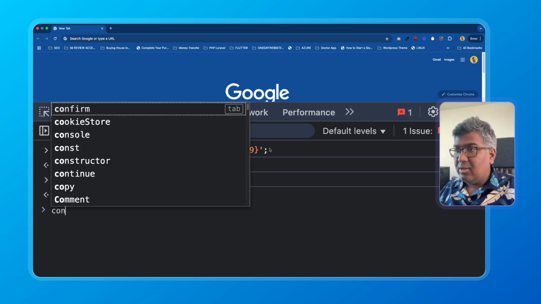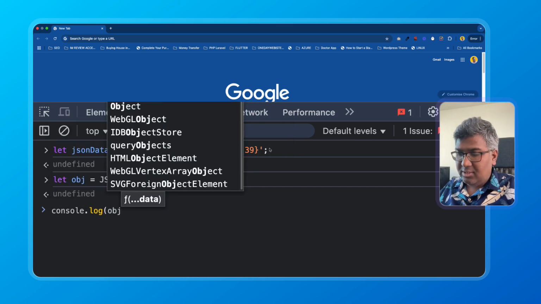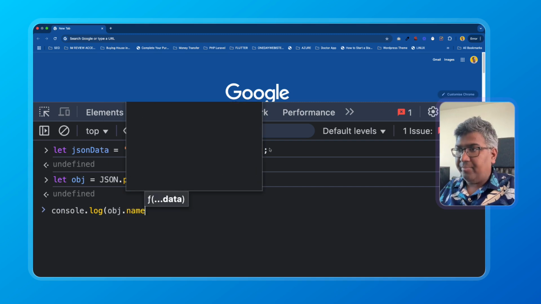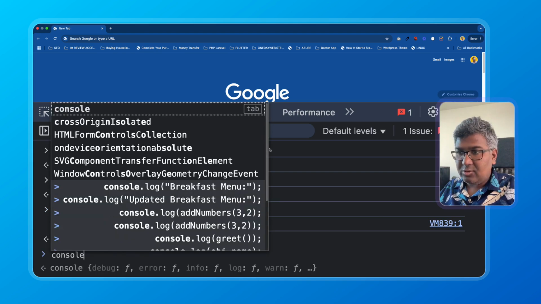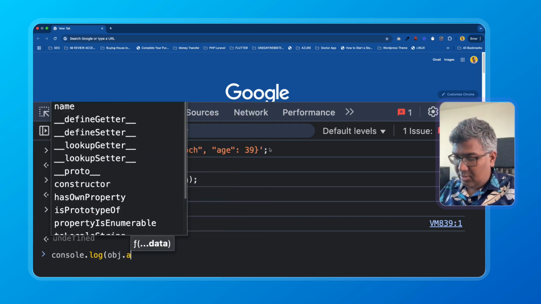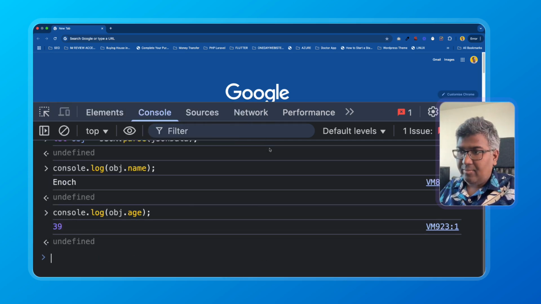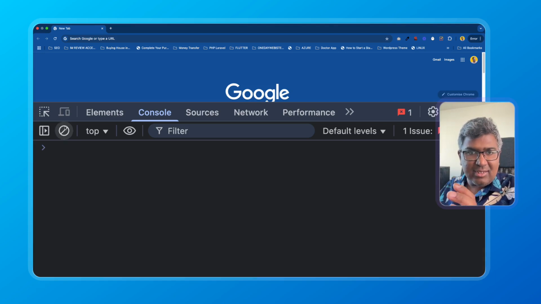Let's console log. Console.log object.name. Here we go. Console.log object.age. Here we go. Yeah, so this is how we received JSON data from the server and we have turned it into a JavaScript object using the JSON.parse method.